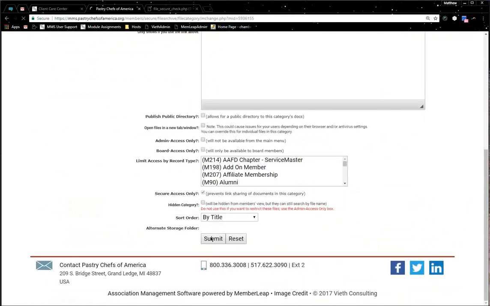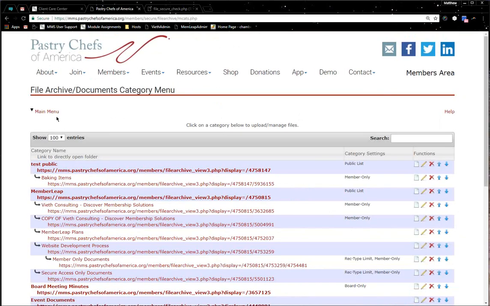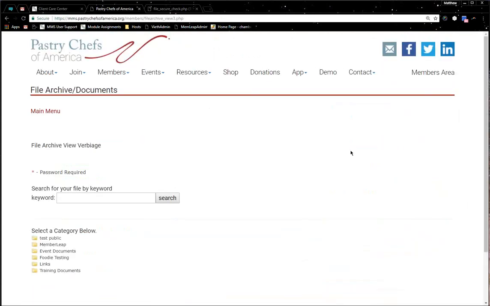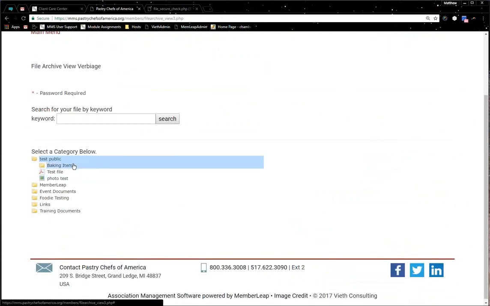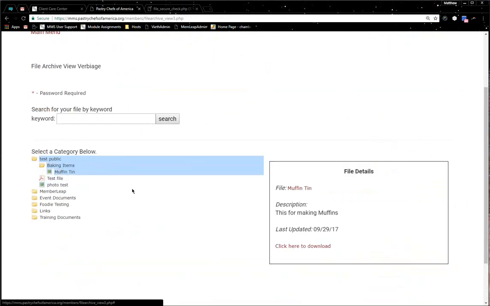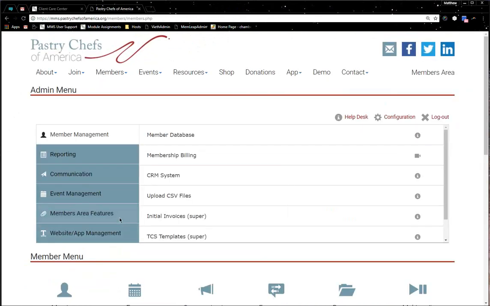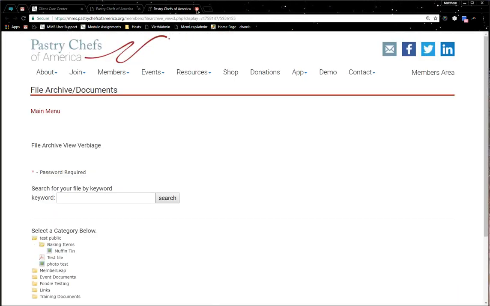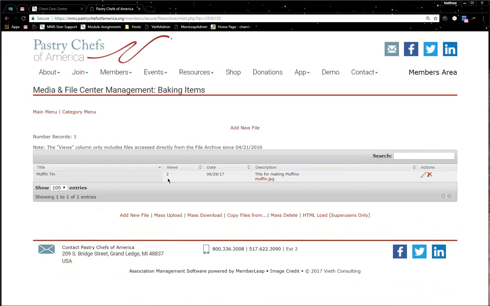Since my profile is not listed as a board member, even though I am a full admin on the website. So now you can see here the baking items is there. You can click on muffin tin and it shows the file as well as the link to download. Both of these will open up the file. And since we have now opened up this file twice, if you go to the baking items list, you can see that it was viewed twice now.